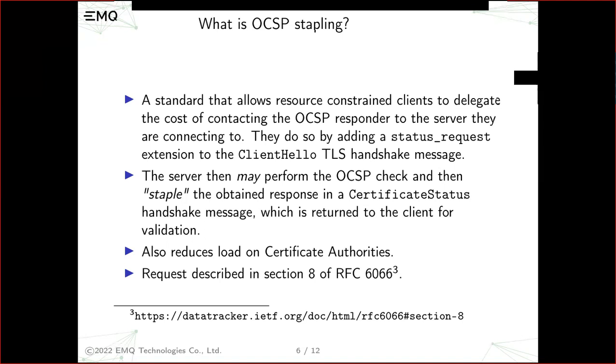Since the OCSP response can be cached for a given amount of time by the server, it can also reduce load on the certificate authorities, so they don't have to answer HTTP requests for each client connection all the time. And the format for the request is described in section 8 of RFC 6066.